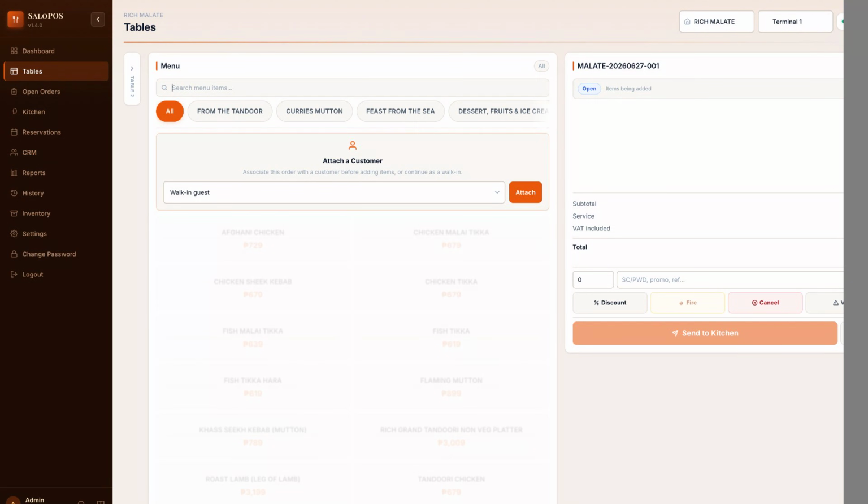The reservations page has a 2-column layout. On the left is the new reservation form. Enter the customer's name. It defaults to walk-in guest. Add their phone number. Select which table to assign. Set the party size. Pick the date and time, and add any special notes. Click Reserve to save the booking.